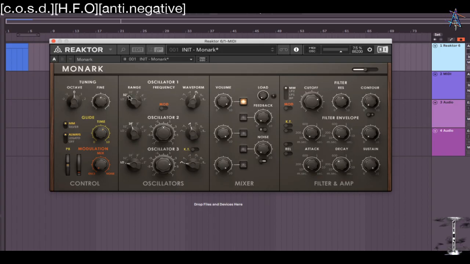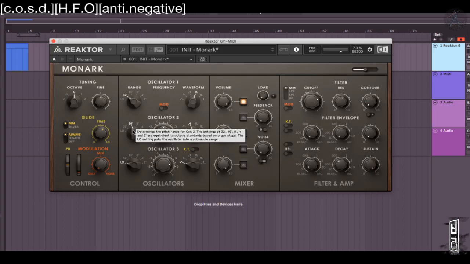Okay, so let's get into the oscillator here. What does this mean? We're just looking at 16, 8, 2, this is octave range. So low means well below a listenable range for oscillator 2 here. So 16 should be like the bass range. We're just talking about octave ranges here. So the equivalent to octave standards based on organ stops. The low setting puts the oscillator into a sub-audio range.